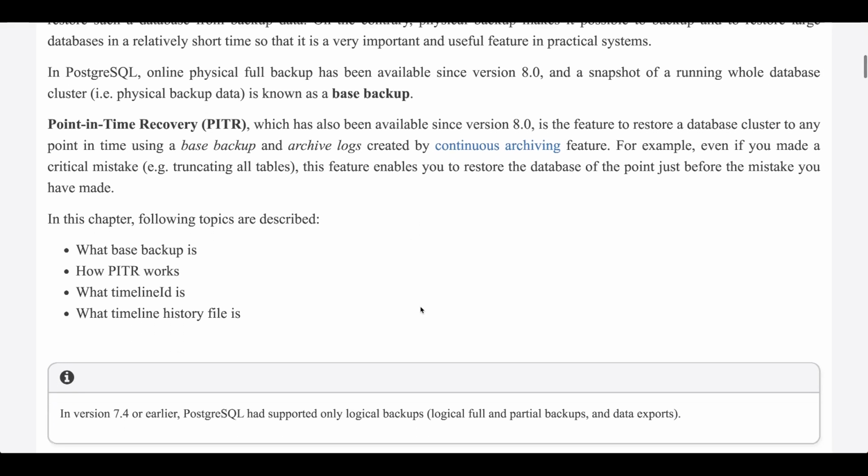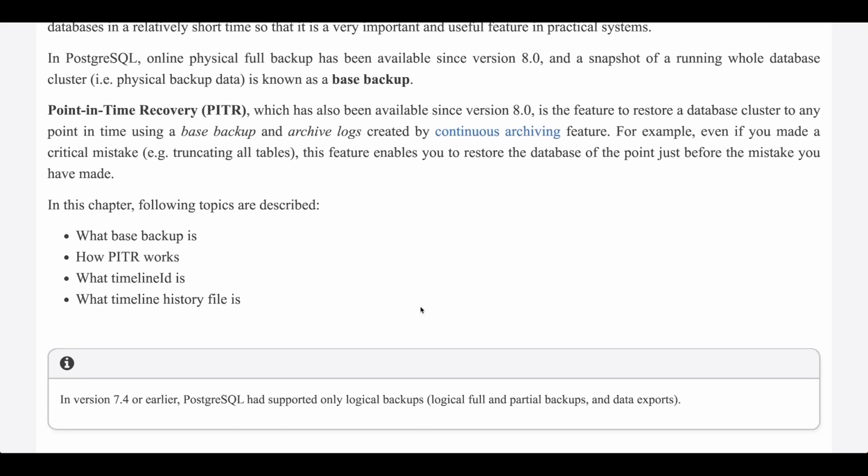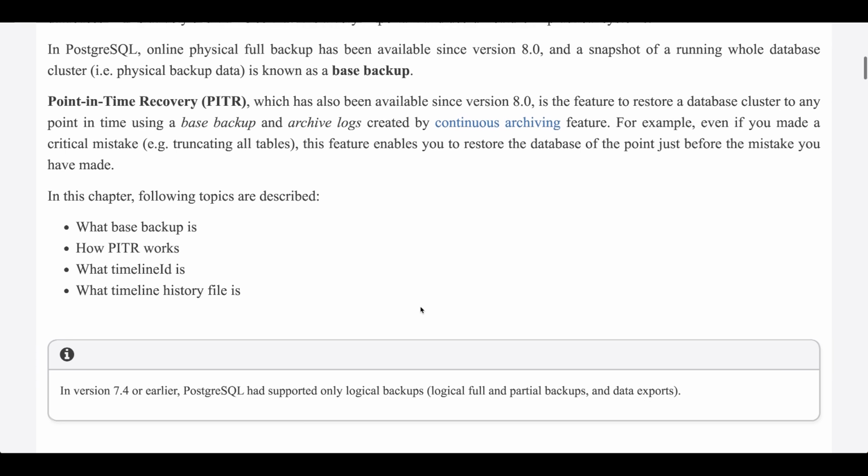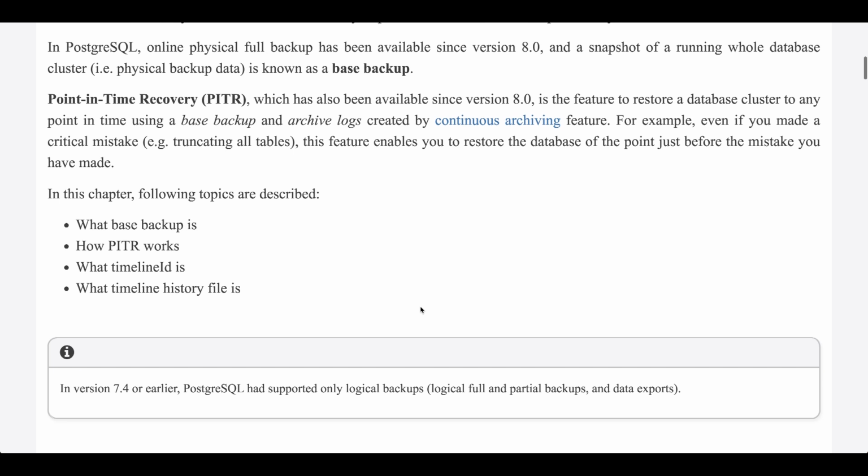In Postgres, online physical full backup has been available since version 8.0, and a snapshot of a running whole database cluster, i.e. physical backup data, is known as a base backup.